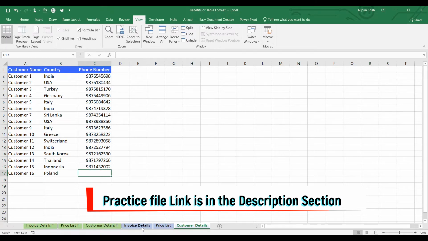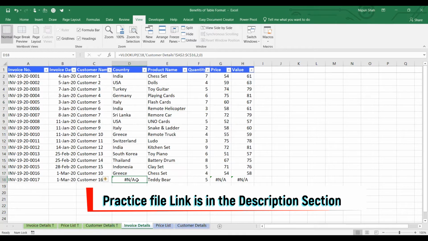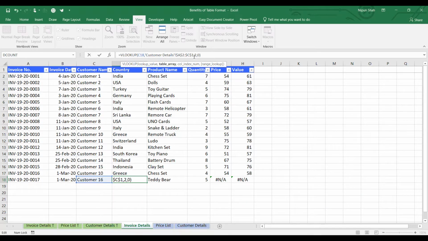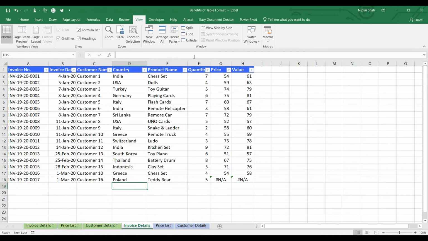Let me leave the number blank, go back. Still there is no data because my ranges are not updated automatically. If I need to bring up the data, then I need to update my ranges manually. 17 here, now the country comes and 17 here, then my price comes and the value calculates automatically.